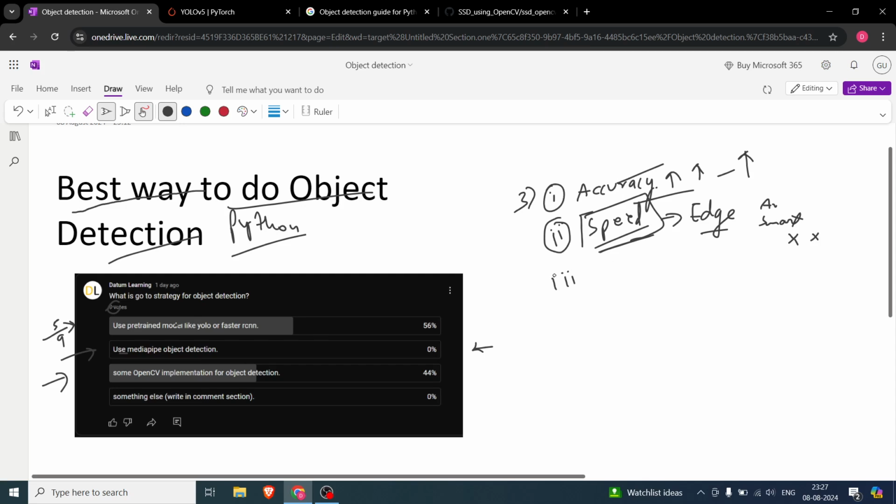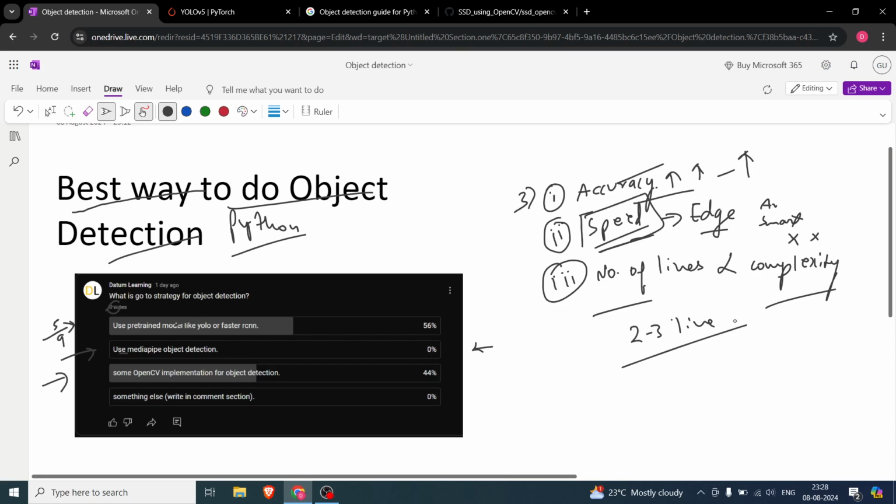Now the third thing that should matter, and trust me, it does matter when you are on a tight deadline, or you're just learning and don't have a lot of coding experience, is the number of lines of code. Here I am saying it is almost directly proportional to complexity, because I'm going to show you in some examples that you can get a decent accuracy with just 2 to 3 lines of code. That's it, and those lines are also not that difficult. So let's go one by one and see which is actually the best.